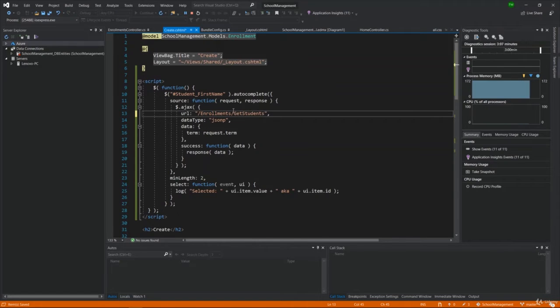So we need to go into our controller, enrollments controller, and later on make an action that will get called whenever this function is invoked. All right, and the data type, we can just modify this to JSON. All right, JSONP is a specialized format, so it's JSON.